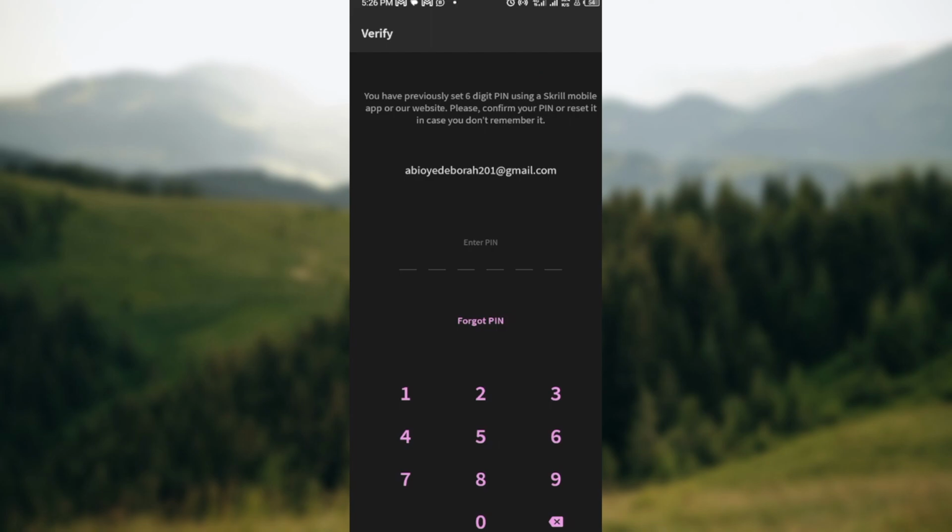All right, so this is how you can go about creating an account on Skrill. Go ahead and try it out today.